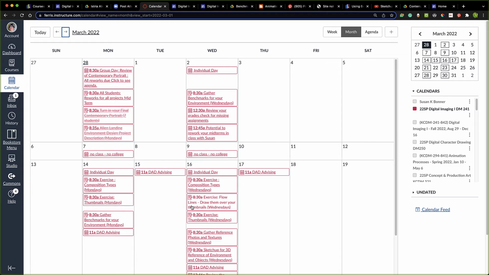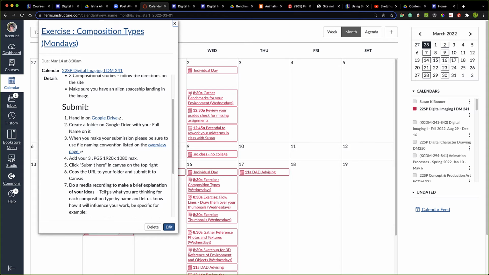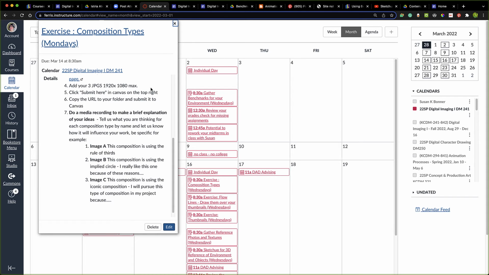Wednesday, I still have to adjust this calendar, but for you all, this is what's going to be due, these 3 things, okay? And we also do data advising. Okay? And when you click into the calendar, you can see learn, create, submit. It's going to have all this information in there for image.